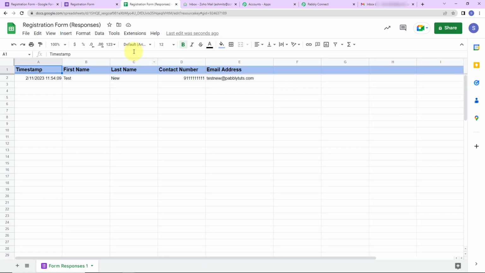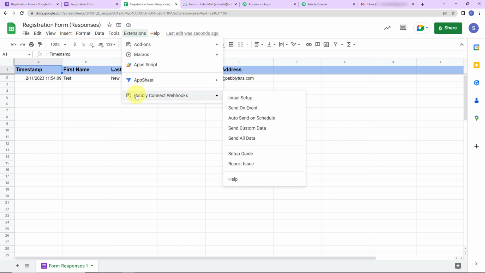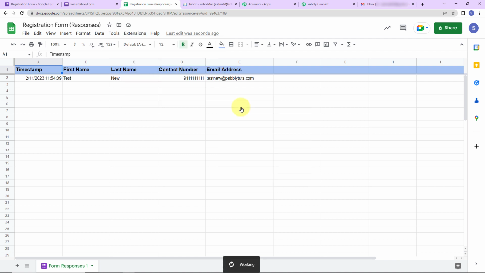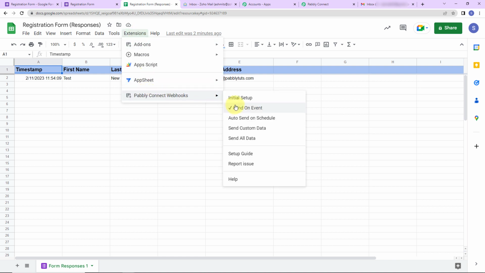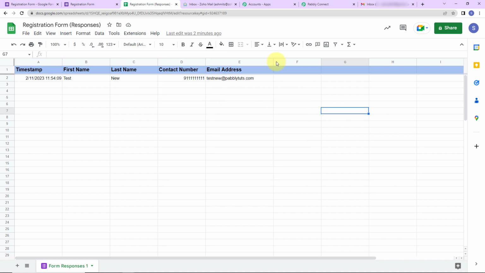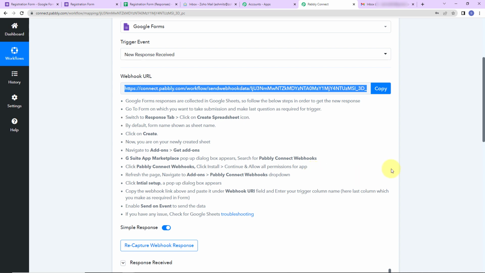I'm going to close this and take you back to extensions. Go back to Pabbly Connect webhooks and here you can see the send on event. Please click on this. Basically, we are going to put a check on this. Why? So that every time the form is filled, then the response can be received. If this has not been checked, then the response would not reach Pabbly Connect. So once you do that, you would be able to see a tick mark like this right in front of send on event.